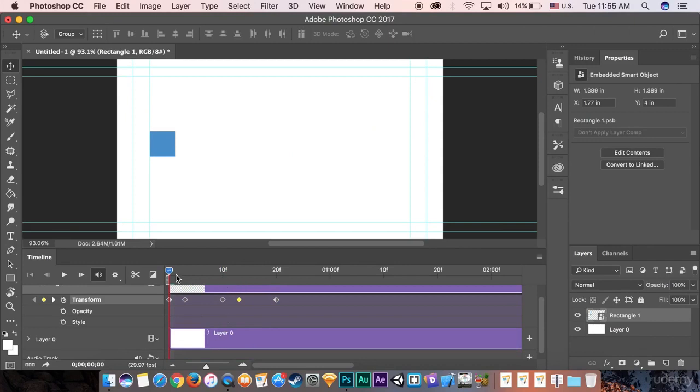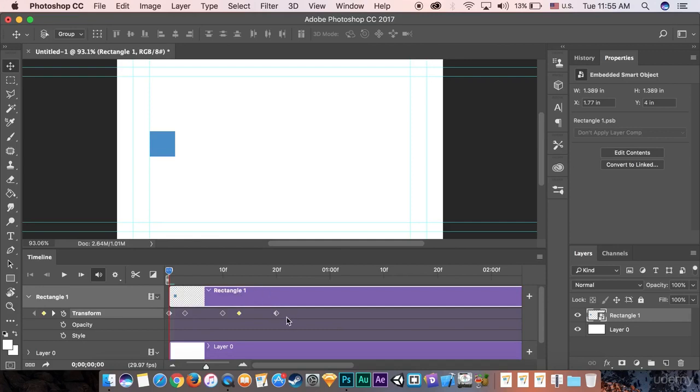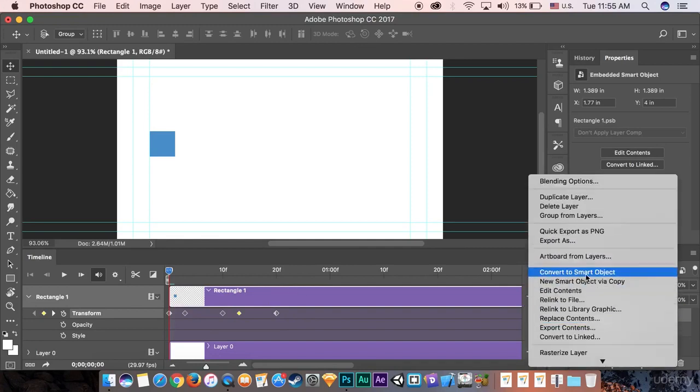The right way to do it is to convert it to a smart object, but that will come with a little issue which we will fix. So let's go ahead and convert this to a smart object. Converting it to a smart object will contain all these keyframes inside the layer. So there will be no keyframes, but the animation will still be inside the layer. So go ahead and right click and change it to a smart object again. Convert it to a smart object.